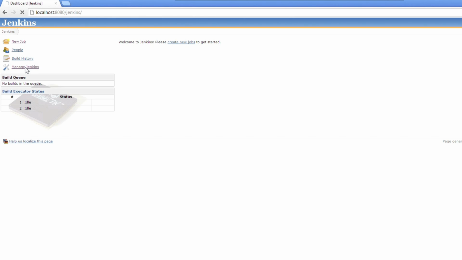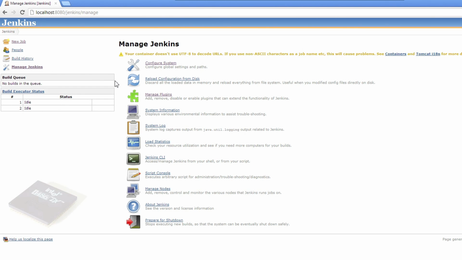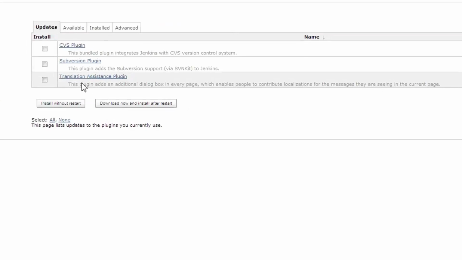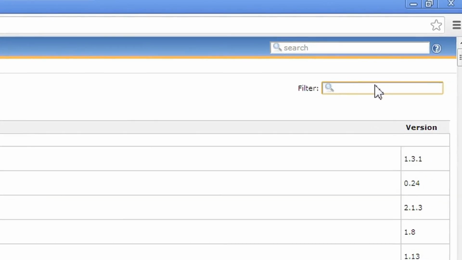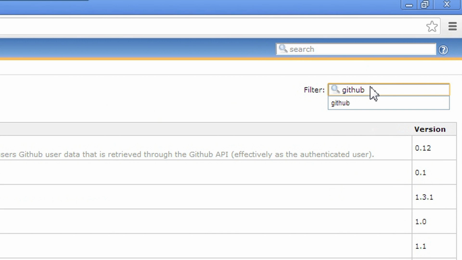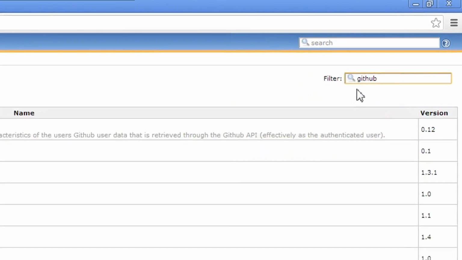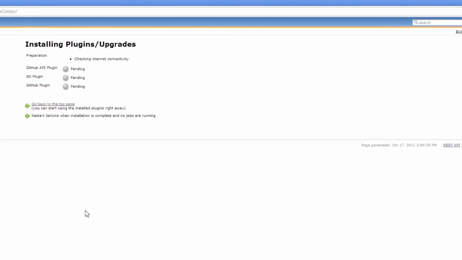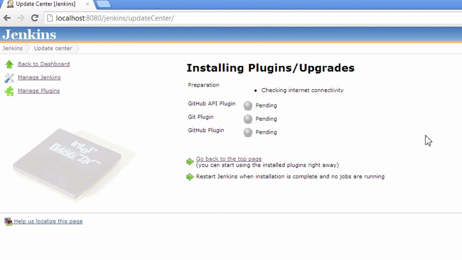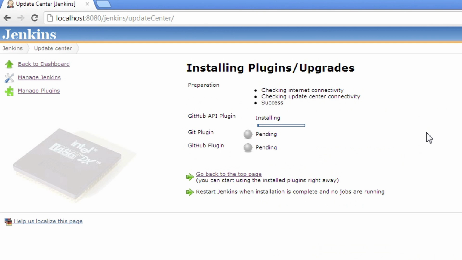Click Manage Jenkins. Click Manage Plugins. Click the Available tab. Enter GitHub in the filter field. Check the GitHub plugin for installation. Click the Download Now and Install After Restart button. Wait till all needed plugins are downloaded.